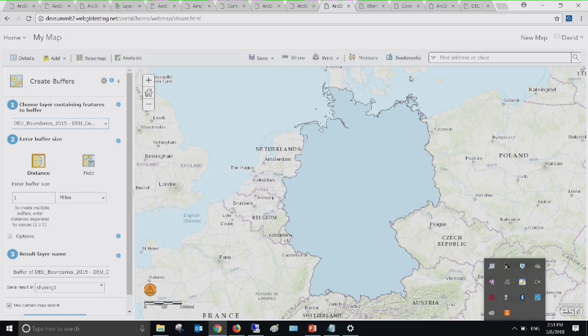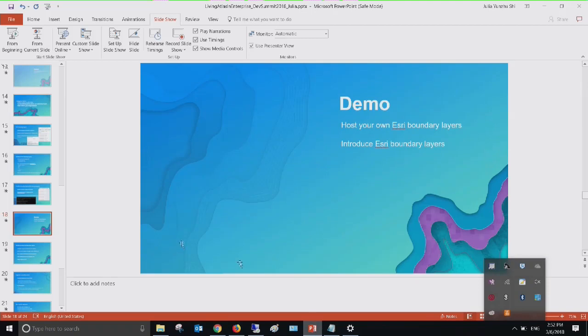And for those of you who have a disconnected environment, that's a perfect solution for you because we download and host those content in your enterprise portal. Anybody can access it. Because of time, I'm not going to run some analysis, but you can see the benefits of using Esri boundary layers.